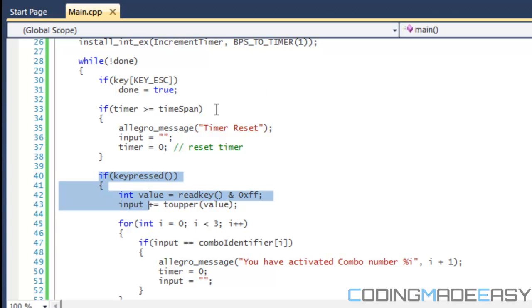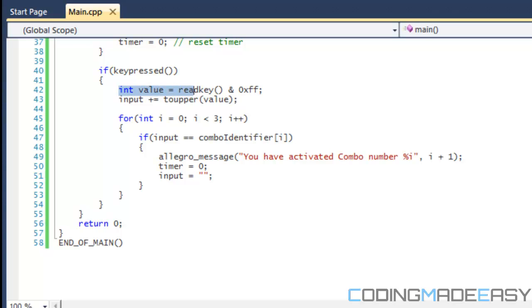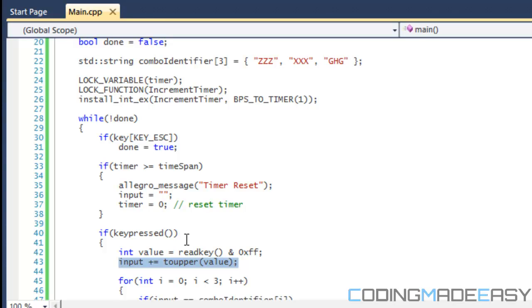So we say that if the key is pressed, then this should be familiar to you. We say that the value is equal to read key and 0xFF, basically changing that to an ASCII value. Now you know ASCII values can represent any value on the keyboard, even lowercase and uppercase values. So if the caps lock is not enabled on the user's computer, and we press the values, then it will return lowercase values unless they're pressing the shift key, which most likely they won't be pressing. So what we want to do is say input plus equals to upper value.